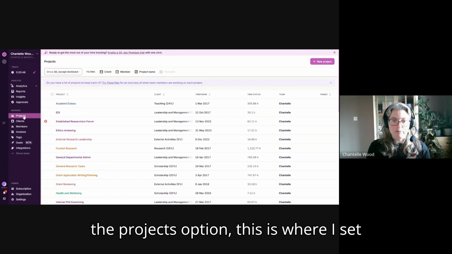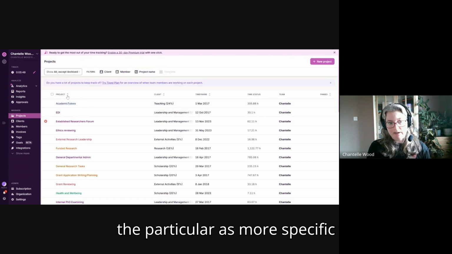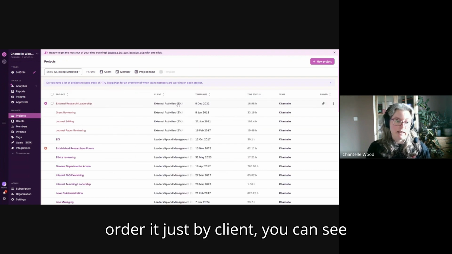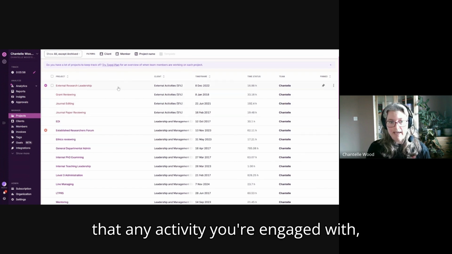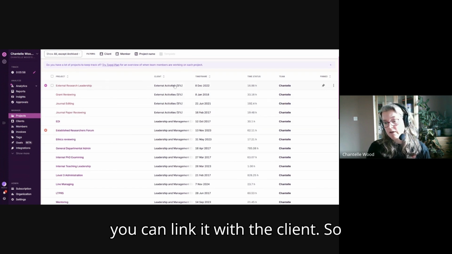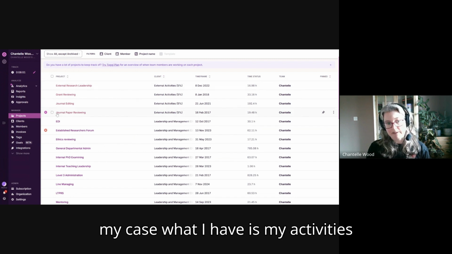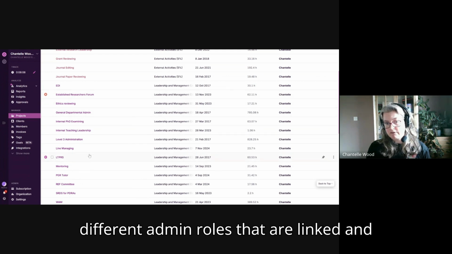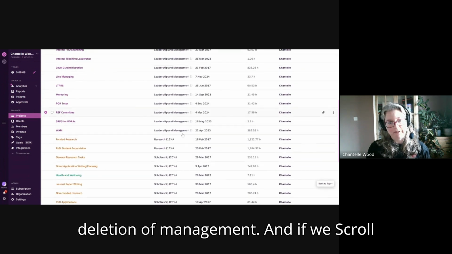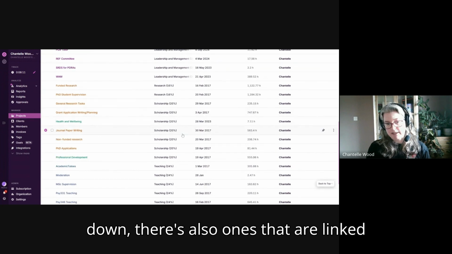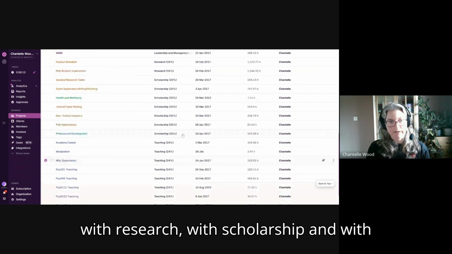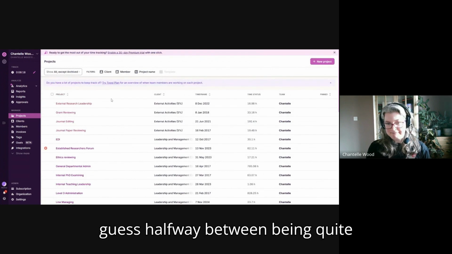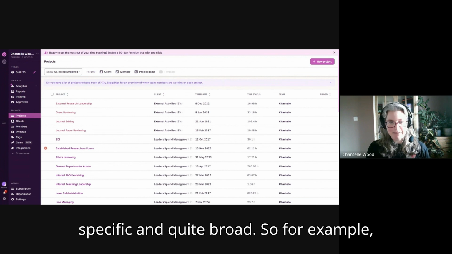In the projects option, this is where I set the more specific activities that I'm engaged with. So if I order it just by client, you can see that any activity you're engaged with, you can link it with a client. So in my case, I have my activities that are under external activities, those different admin roles that are linked under leadership and management. And if we scroll down, there's also ones that are linked with research, with scholarship, and with teaching. So it's up to you how fine-grained you make the project. Mine are, I guess, halfway between being quite specific and quite broad.